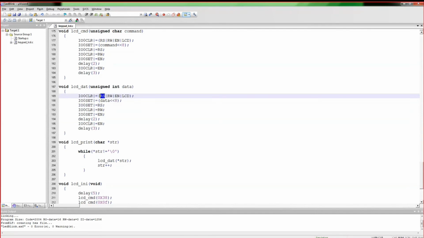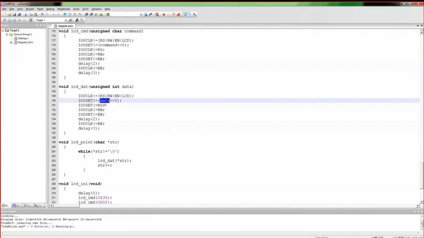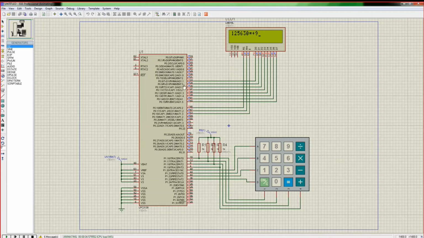So how will you make the LCD data? First you will be clearing RS, clearing R bar W, enable and the LCD pins for initializing. You are clearing all these bits. Then you are sending the data to the LCD and left shifting by 8. Why are you left shifting by 8? You are sending the data to IO, that is port 0. Why are you left shifting by 8 here? Because your data lines are starting from P0.8 onwards.